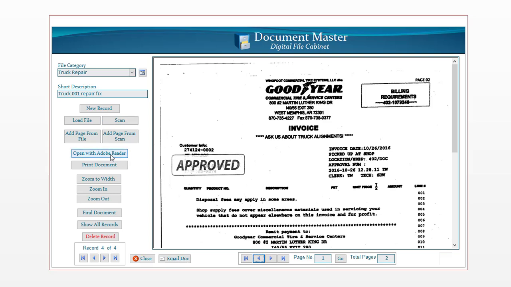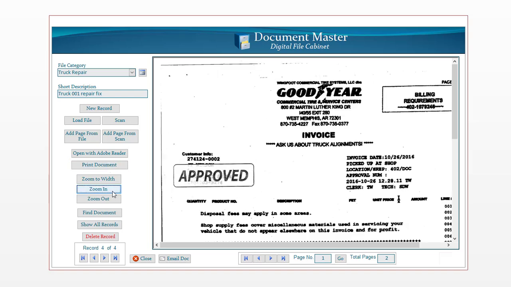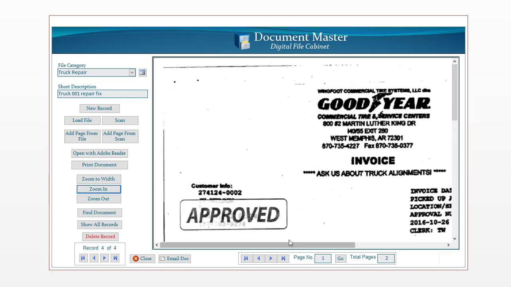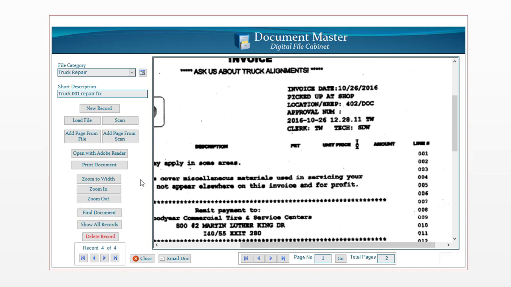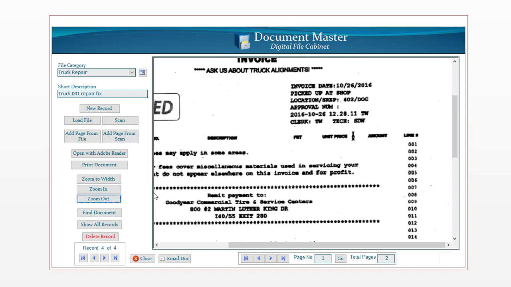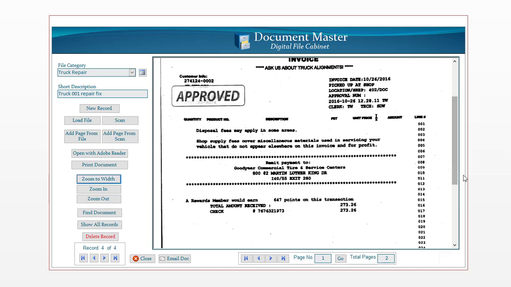If you want to open it up in Adobe Reader, and you can do a little more with it, just click the open with Adobe Reader. Or if you need to print this back out, a hard copy, back on your printer, just click Print Document. You can zoom in if you needed to. If you see something you can't read real close, you can zoom in, or you can zoom out, or if you want to go back to the regular size, just click Zoom to Width, and it will go back there.